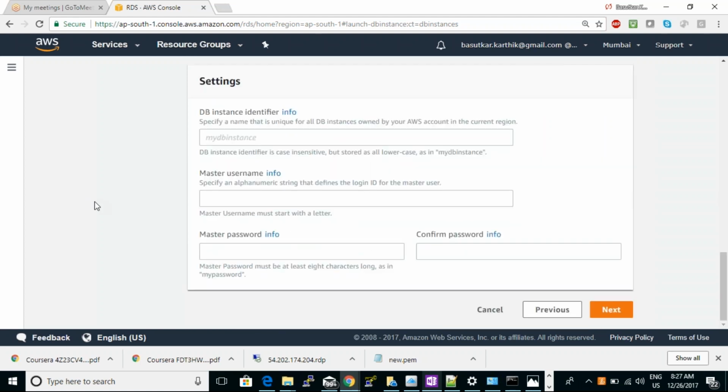Okay. Now settings. Here we have to provide a name for the database. Database identifier means a name for the database. I can give it as test case. Next, username. For logging into the database, you require a username and password. Reconfirm the password. Just click next.